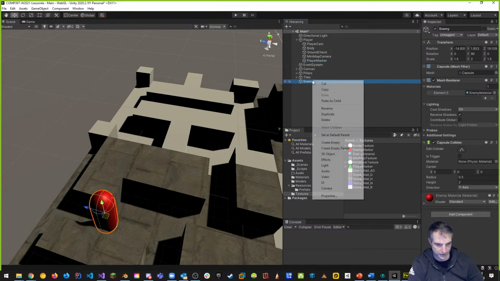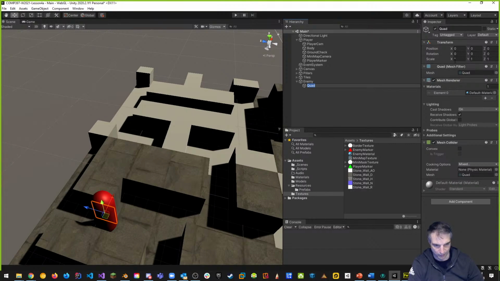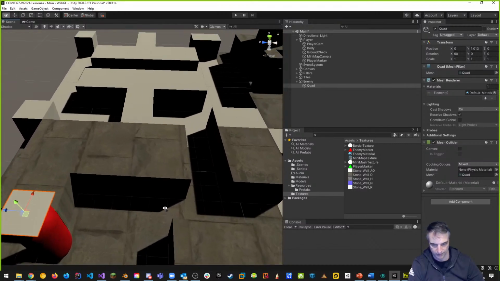Let's add a new object. So I'll add a new 3D object. That's a quad. There it is. I want to rotate it across the x-axis 90 degrees. And this time I need to move it above my enemy so I can see only my quad, right?